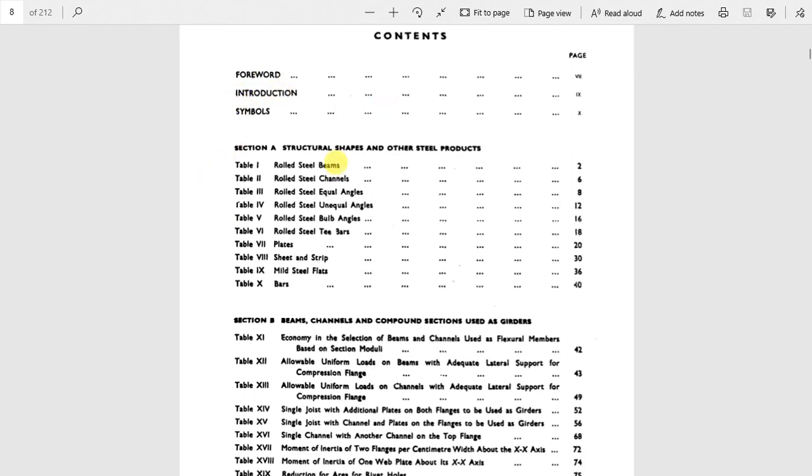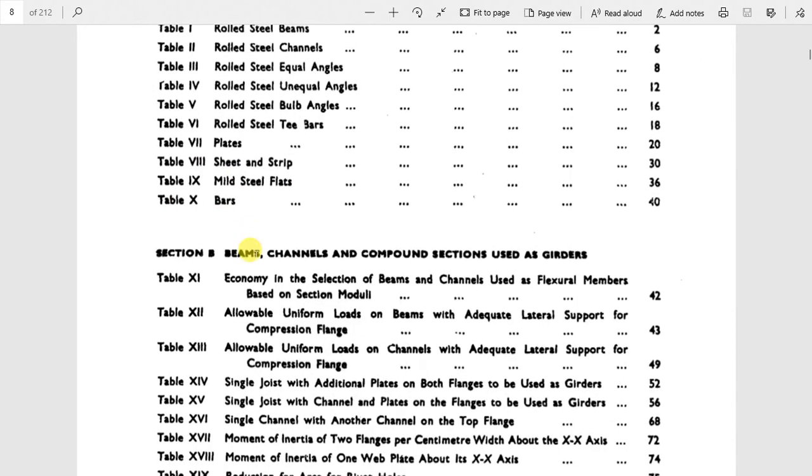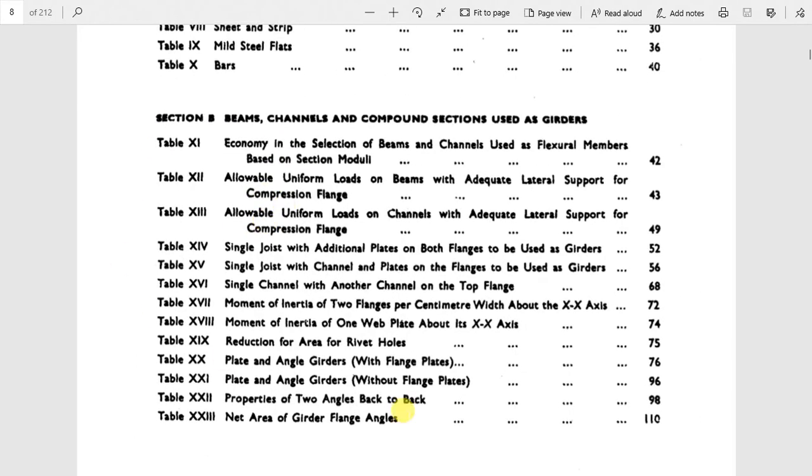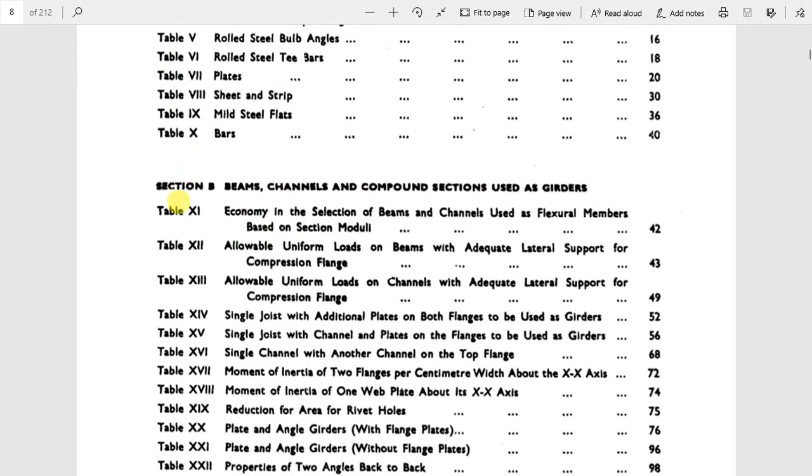Starting with section A, in table 1 you have details of rolled steel beams, table 2 has rolled steel channels, and table 3 continues with rolled steel equal angles, unequal angles, and other sections over here. And here you can see compound sections. These are the single sections in section A, and section B has compound sections. That means the properties of two channel sections, for example, or two I sections, etc.